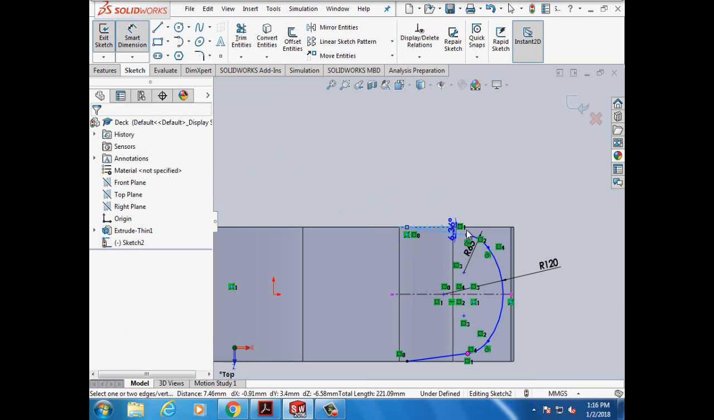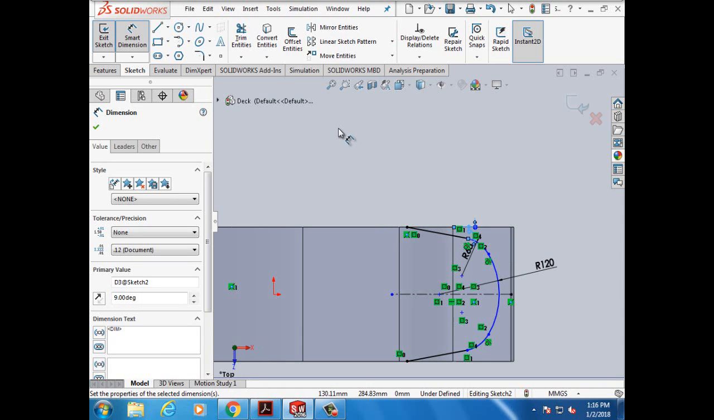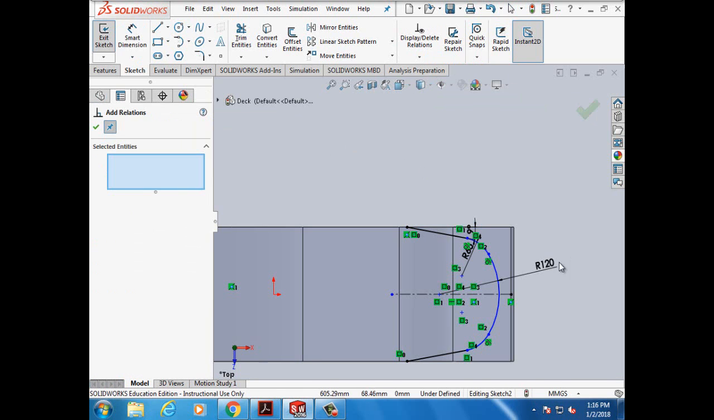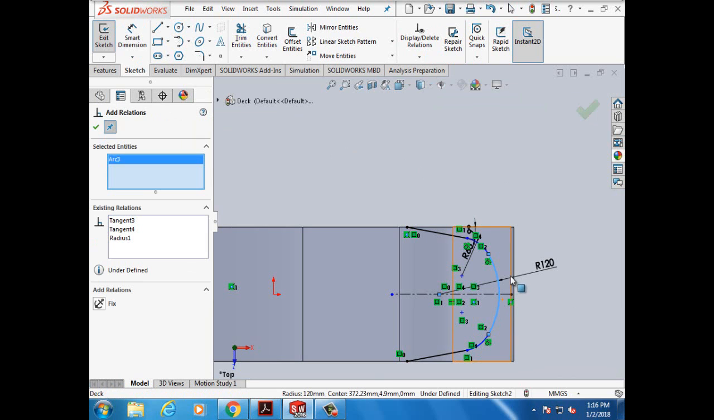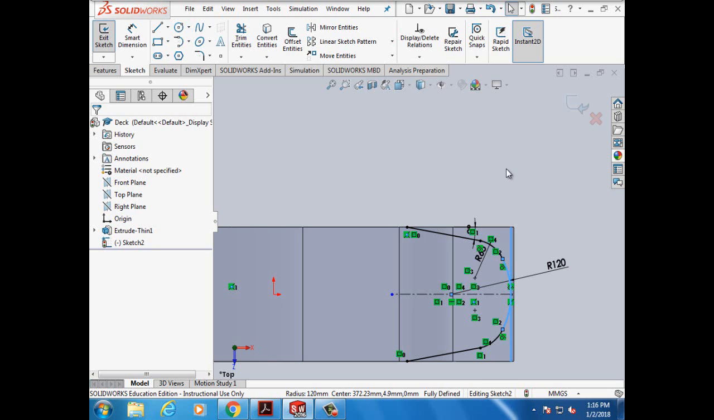And that. There we go. We want that to be 9 degrees. All right, good. So we hit OK. And then the last thing we want to do is add a relation. We want this arc and this edge to be tangent to each other, and then hit OK. So now we have this great shape here.